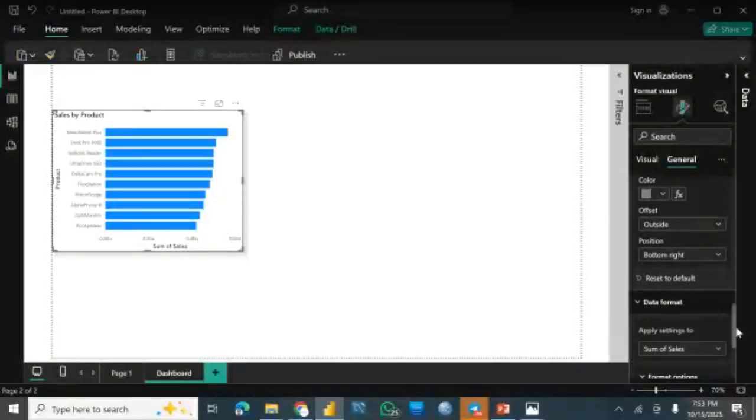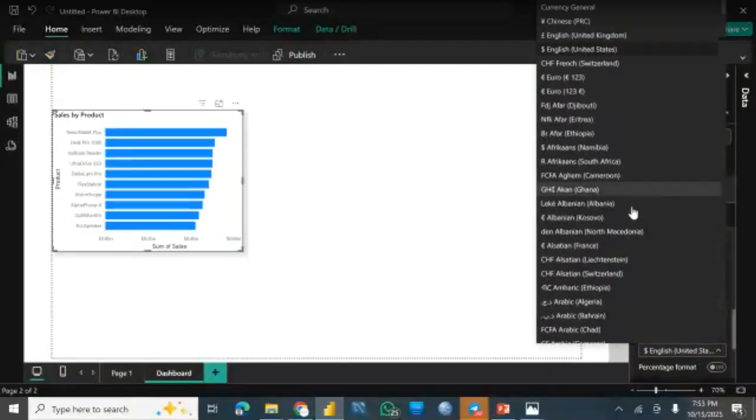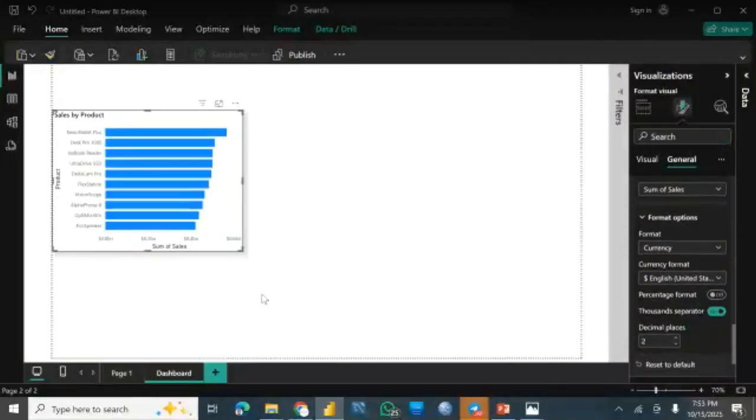Now, data format. How do you want your data format to be? Sum of sales. What do you want your sum of sales format to be? Is it in currency? If I want it to be in currency, I'll click on currency. You can see what currency do you want? Euro, Naira, and so on and so forth. Let's say we are making use of dollar, United States. I'll click on it. That is for currency, data format. That's how I want it.